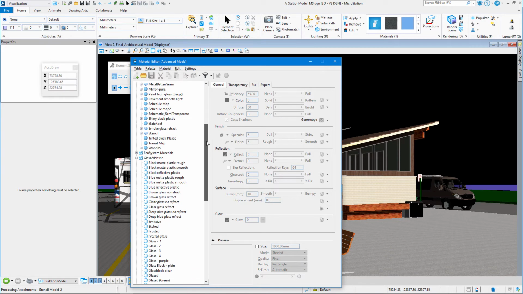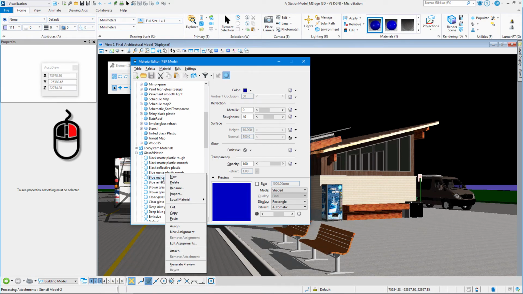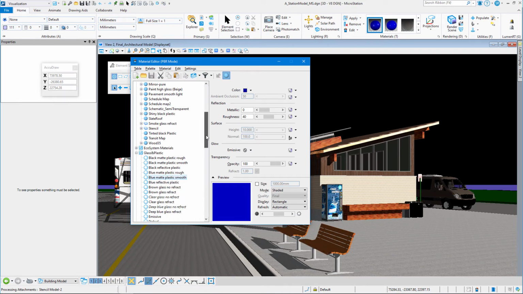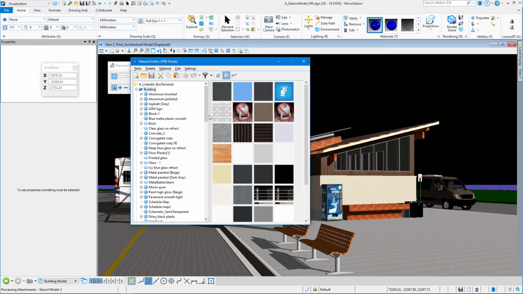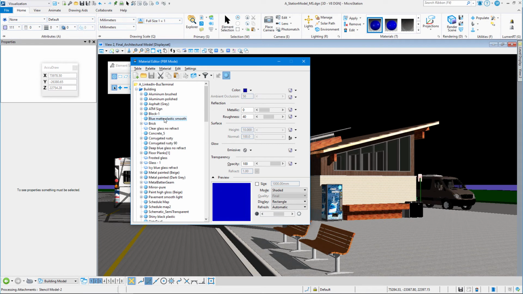So if I see a material that I want to try, I can click on, for instance, a blue matte plastic smooth, right click, hit copy, and then move up to highlight the building palette, which is local. I right click and paste. And then that gets copied into the local palette. And then I can assign it to an element. That is the best practice as far as MicroStation is concerned. We want those palettes local and those materials local. So whoever I give the file to, they will have the materials I used in the drawing file.